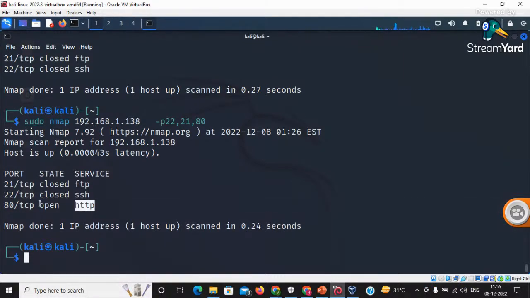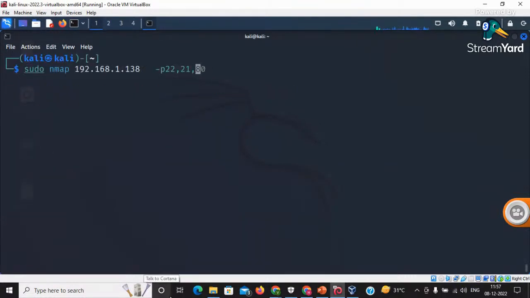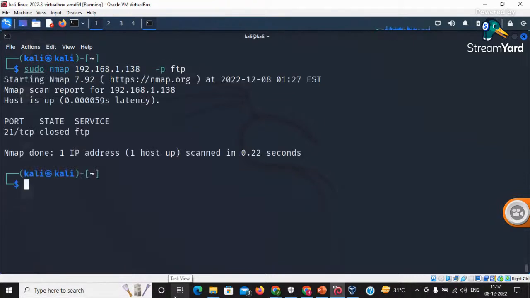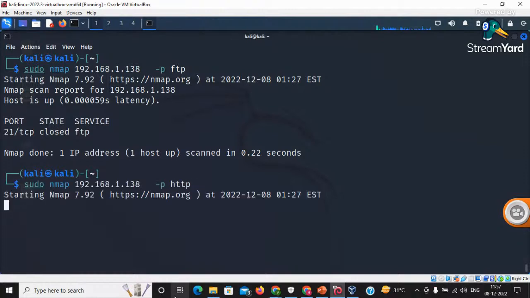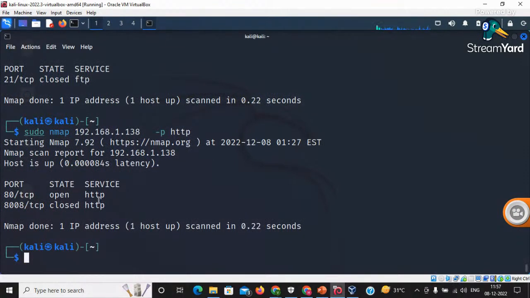The port 80 is HTTP, and the other ports 21 and 22 are not open, so it shows that the ports are closed. Okay, and the services are also shown here. You can also use a range here. Alright, even if you want to scan the FTP port, you can put FTP only, or if you want to search the HTTP port, type HTTP there. The HTTP related services will be shown here. Correct.